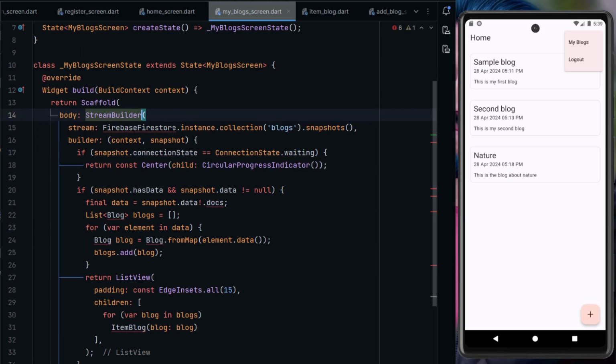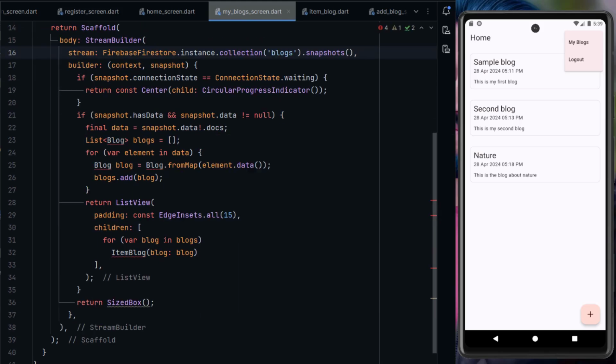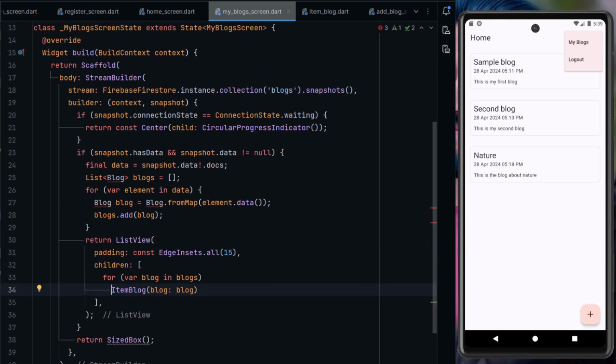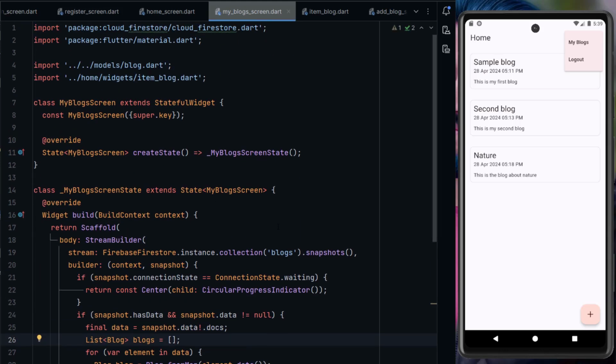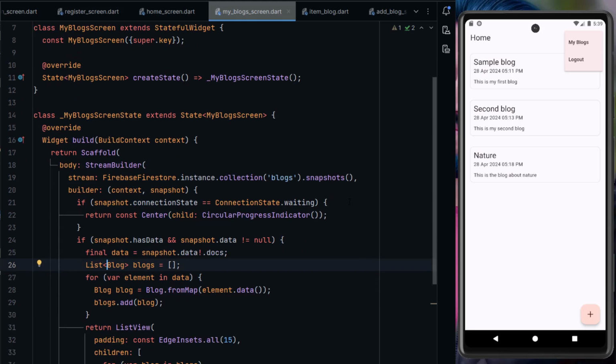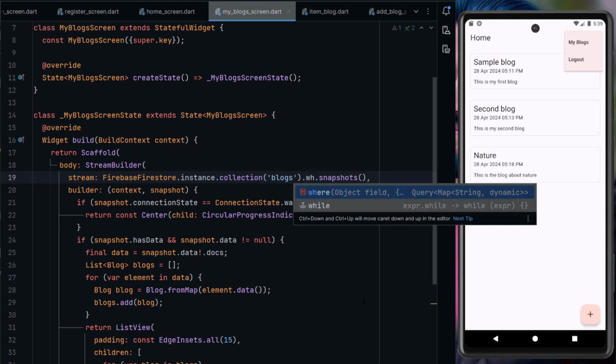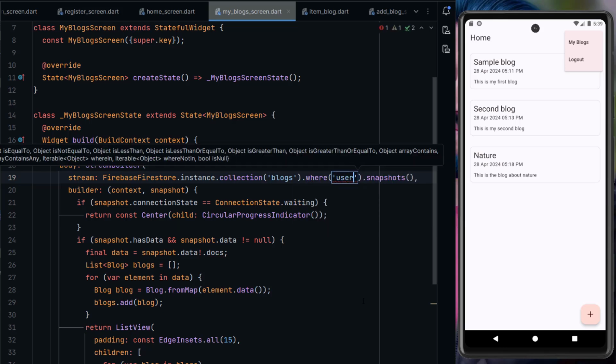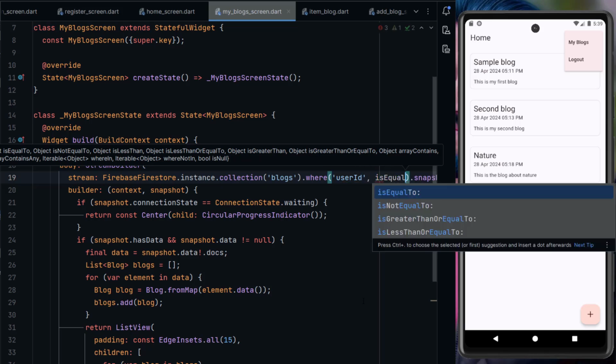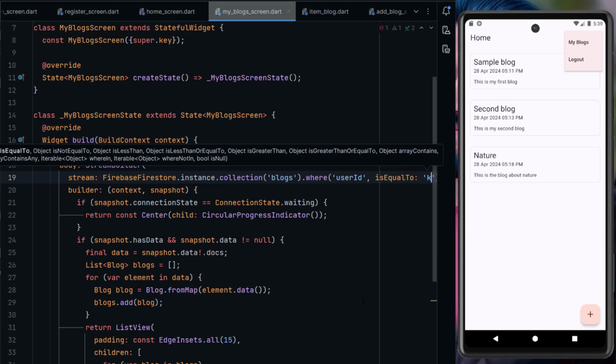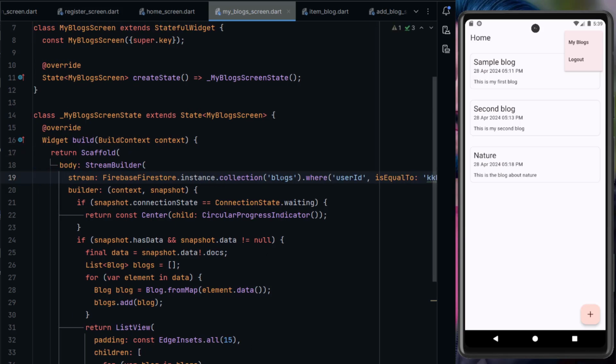Oh, it is showing error. Let me import package Firestore and item blog and blog, like this. Now we want to show only our own blogs. For this purpose, here we can write after collection, where. We can write query where userId. UserId is equal to, there is a parameter isEqualTo. Here we need to pass our ID. So we can get our ID here.